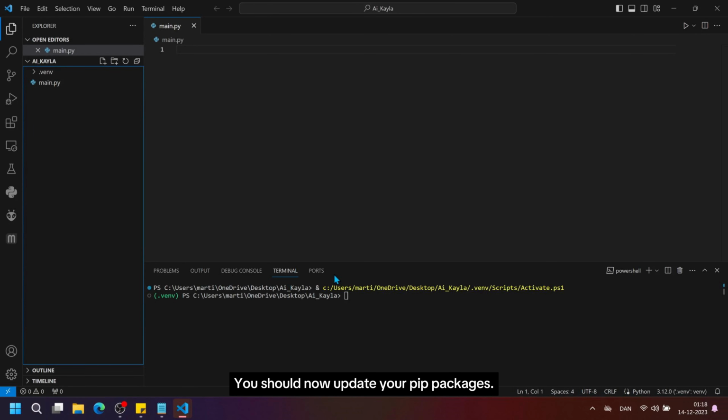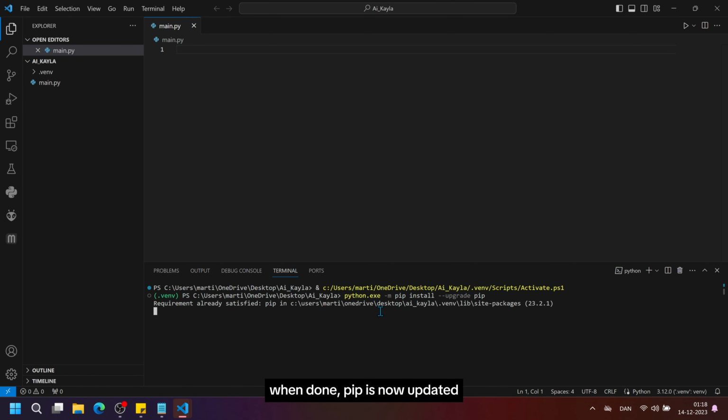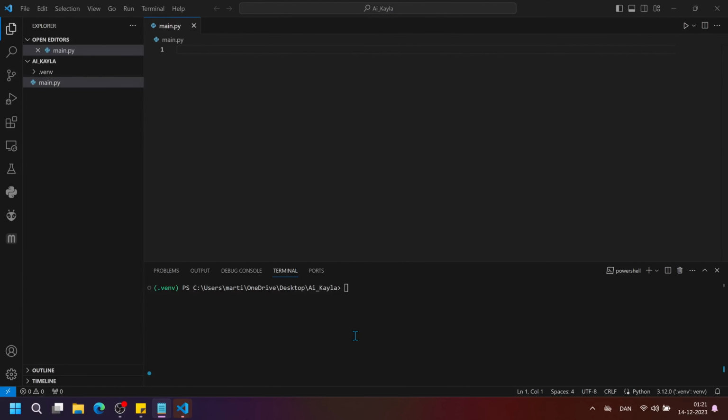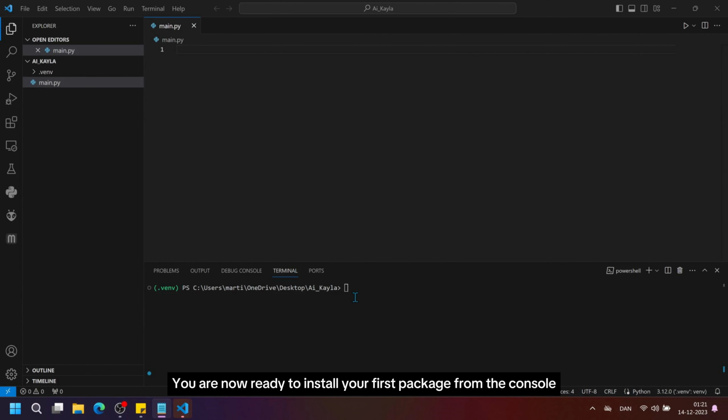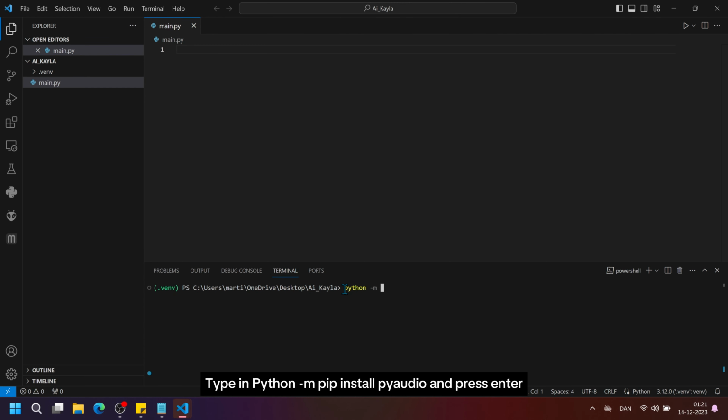And now let's update the pip packages. The reason why we update pip is to get the latest versions, so we don't have anything interfering with the code itself. And now you should be able to see that pip is successfully updated. And you are now ready to install the first packages from the console. The first package we're going to install is PyAudio.